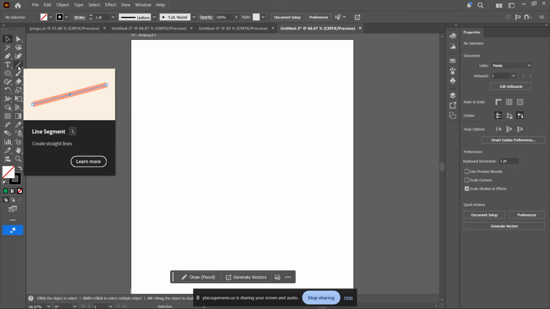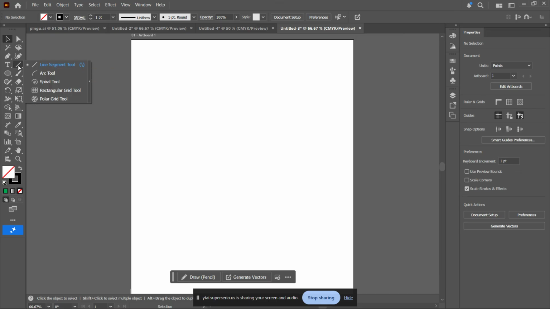If you don't immediately see the spiral option, that's completely normal, because the spiral tool is grouped inside this line tool menu. To access it, click and hold on the Line Segment tool for a moment. When you hold the mouse button down, a small flyout menu will appear, showing several related tools.